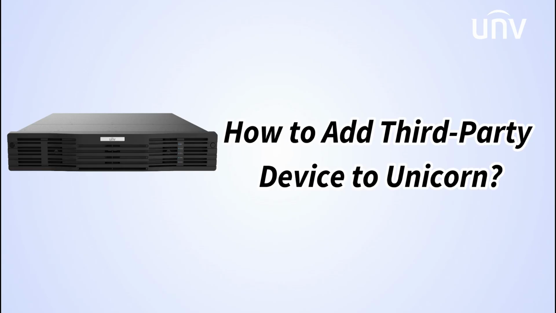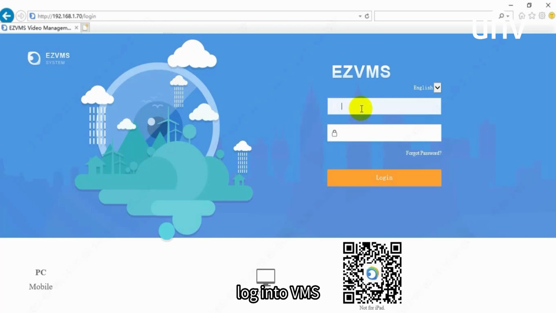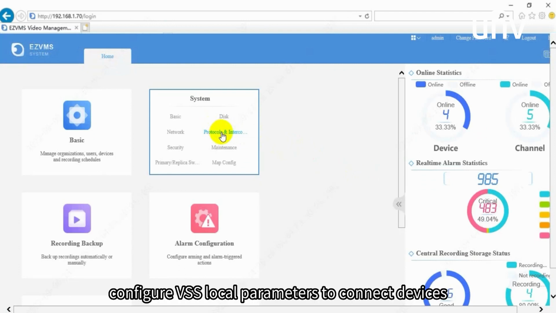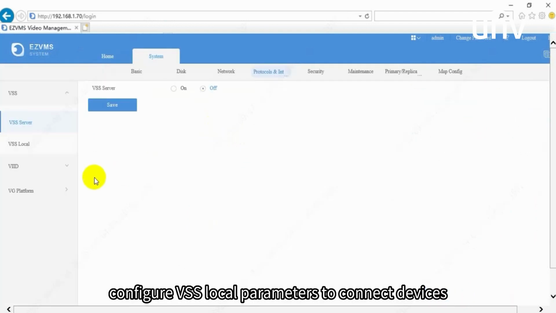In this episode, we are going to talk about how to add third-party device to Unicorn. Log into VMS. Configure VSS local parameters to connect devices.